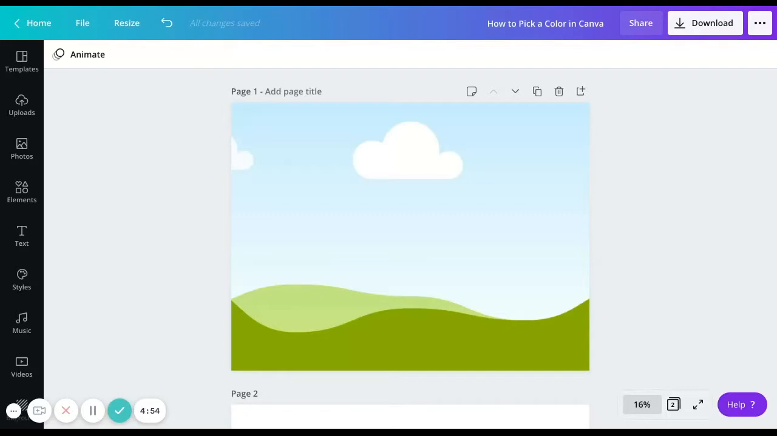I'm excited to show you how you can use an image and pull out specific colors from that image in order to create a really cohesive branded look for your website or any online marketing materials that you're creating. Now, this is super helpful if you have one image that you already know you want to feature prominently.